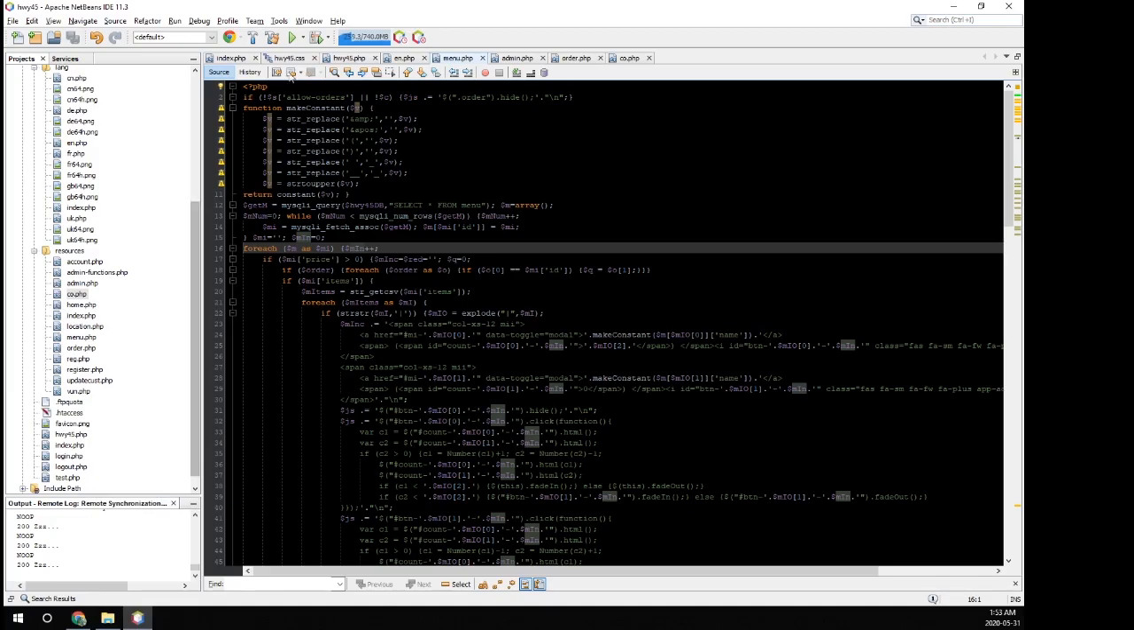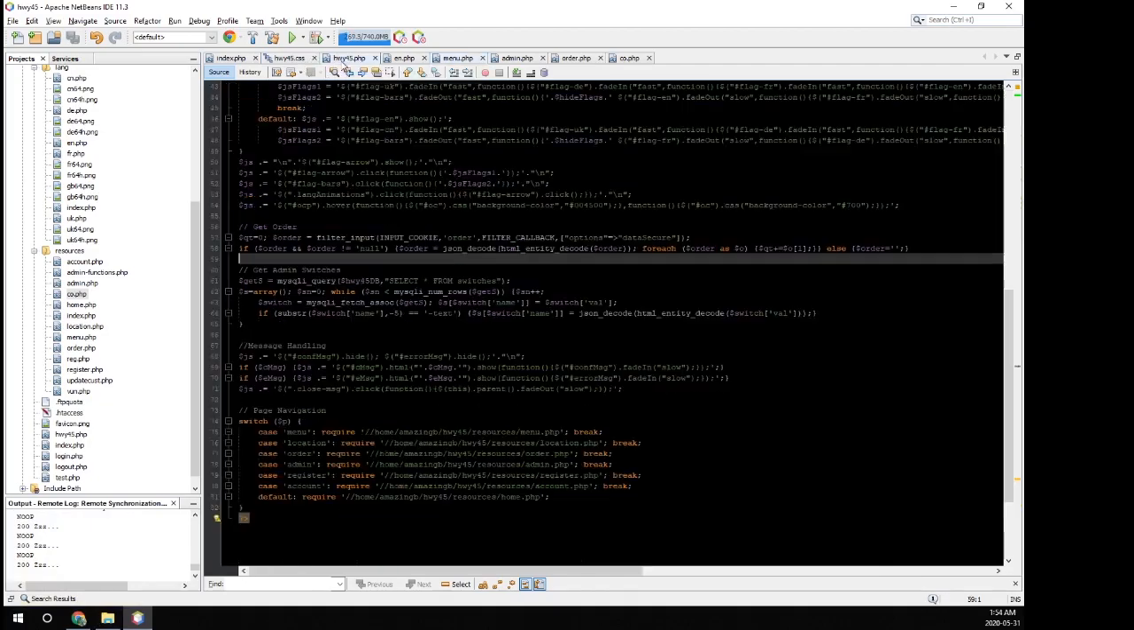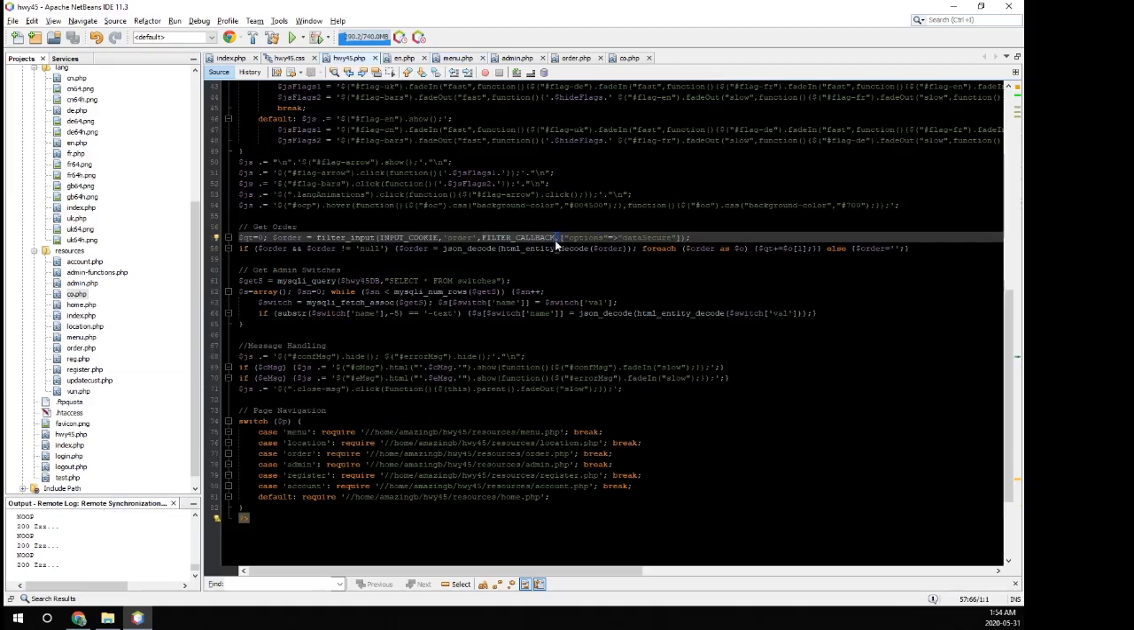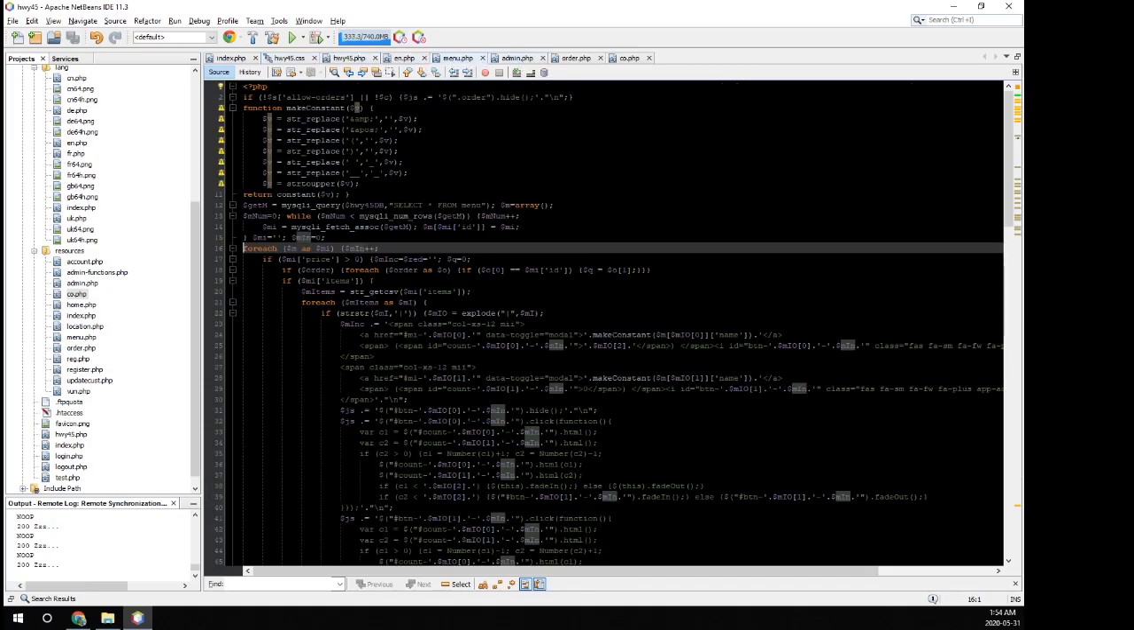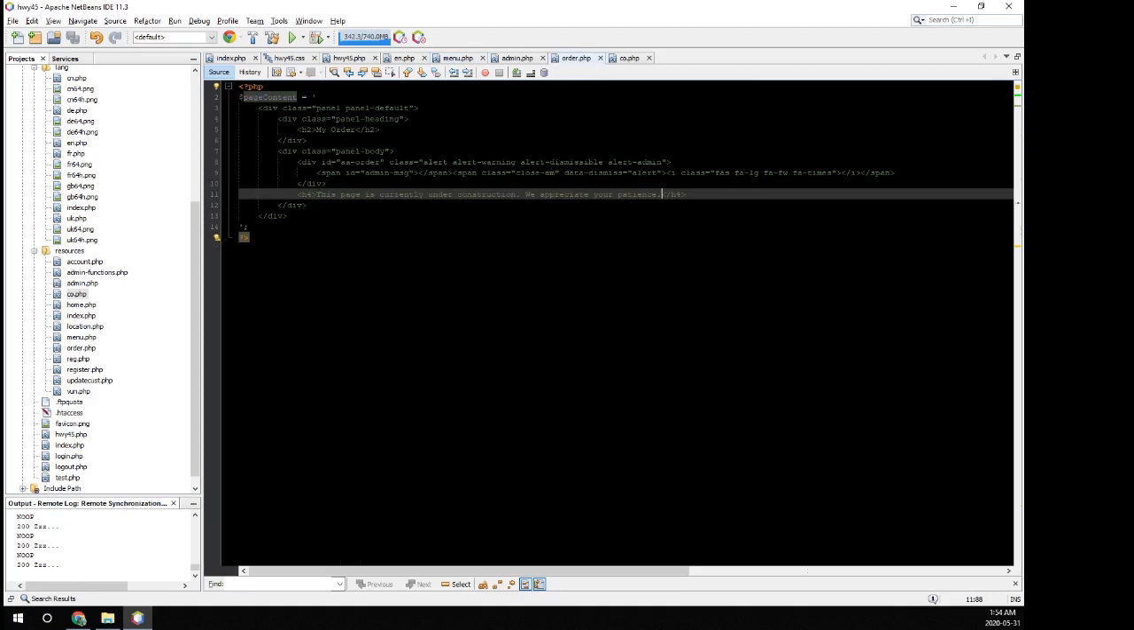Okay. Now, if that isn't working for you and you were following extremely closely, I did have a little typo that I had to go back and fix, and that was in the Highway 45 filter callback. I had a dot instead of a comma there. Gave me a little bit of grief, but I fixed it all. And now that is complete, and we can go on to our order.php page.